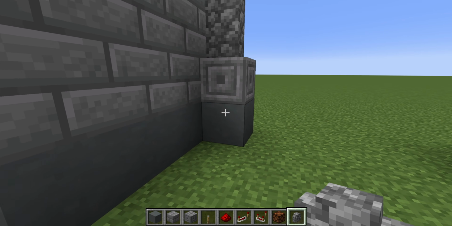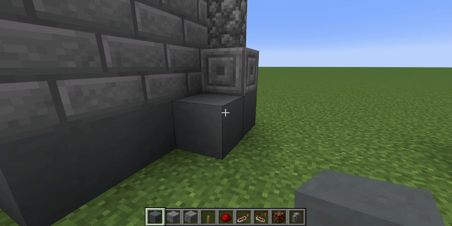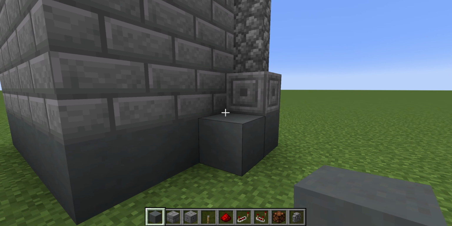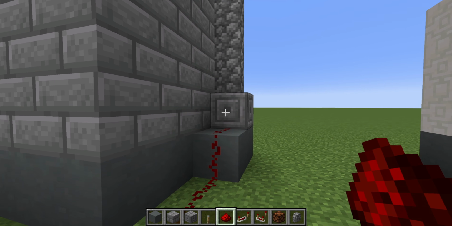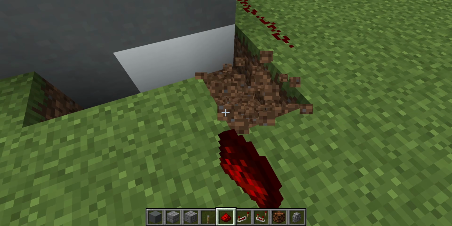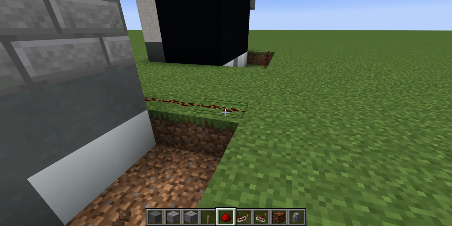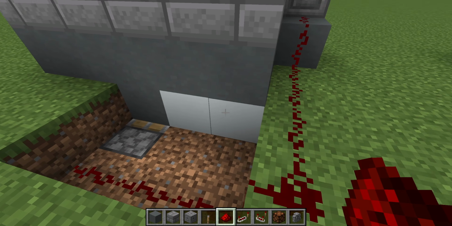So behind this, we are going to add an additional cyan terracotta here, just behind the initial cyan terracotta, and then we'll feed redstone dust from the chiseled block all the way back, and we have to excavate a little bit until we find the piston, and we can just run redstone dust in such a way that it connects all the way to the back of the piston.